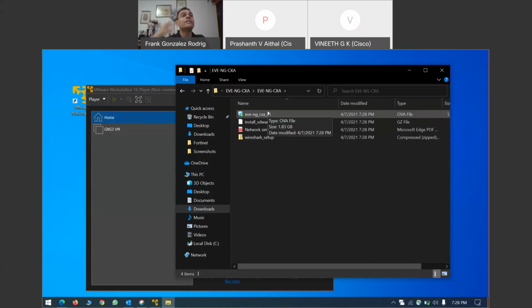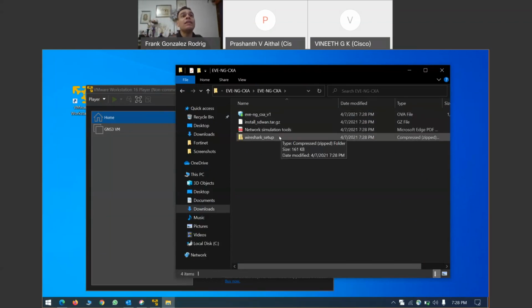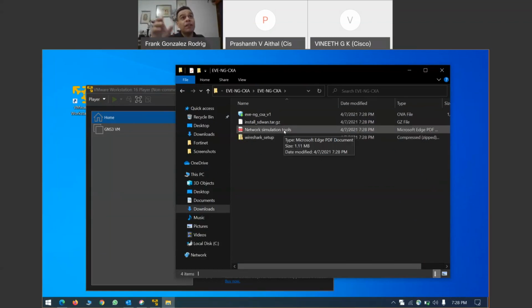Can you see it right now? This is the virtual machine. Then you're going to have the install SD1. The SD1 process is for future deployments. You will also have the Wireshark, and also a PDF file. And that PDF file, if you open the PDF, that is because it's internally in that process.